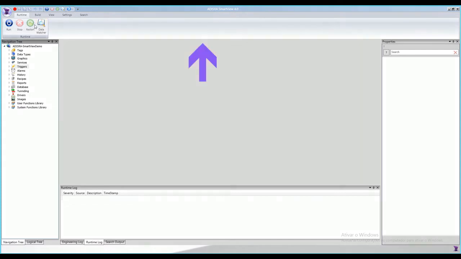First, let's see the top bar menu here. This is the place where you can make global configuration to your application. You can run your application, you can stop it, you can open the data watcher so you can check current value of the tags. You can also save your project, you can build your application, you can configure what you can see in the interface, like you can hide some elements like a logical tree.